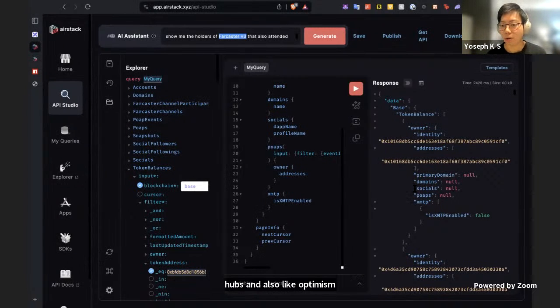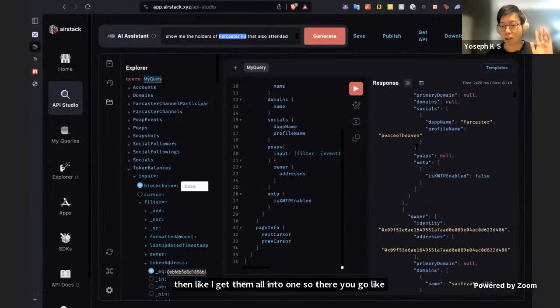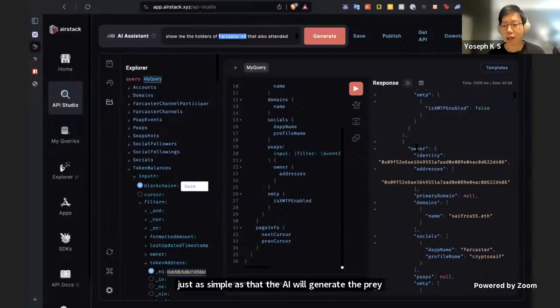So there you go, just as simple as that. The AI will generate the query for you, and you get all the results like this, and you can simply plug and play it directly into your application.